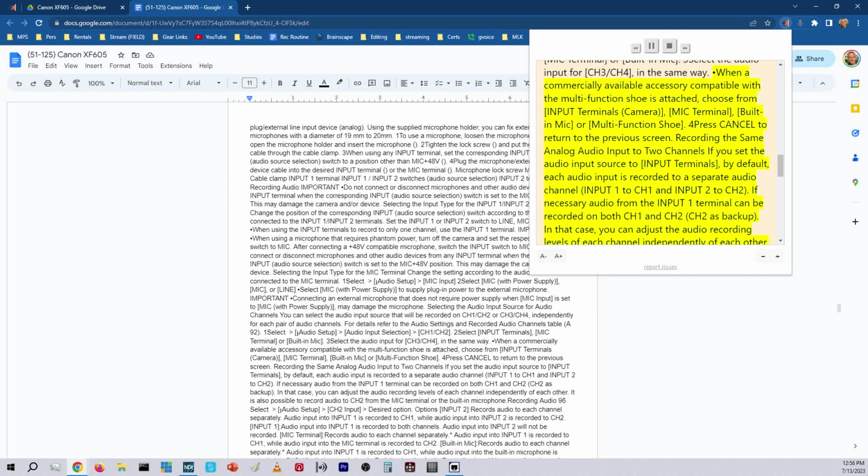When a commercially available accessory compatible with the multifunction shoe is attached, choose from input terminals, camera, mic terminal, built-in mic or multifunction shoe. 4. Press cancel to return to the previous screen.